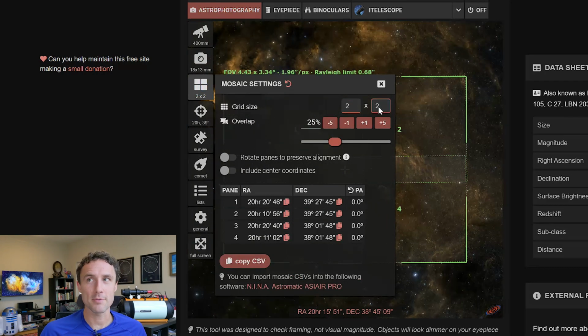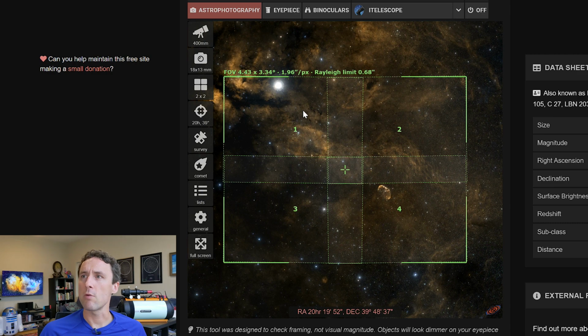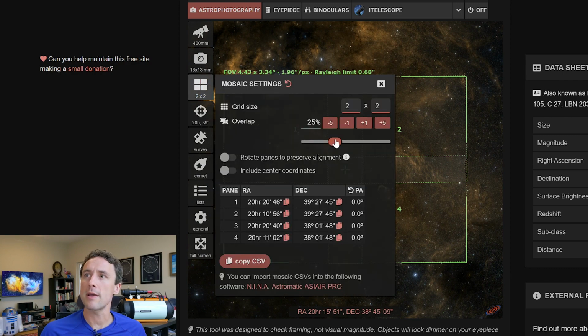Now, there's plenty of options in here. You can really do whatever you want. Now, all of a sudden, we have 4 of these fields of view. Notice how they overlap here. The amount of overlap is determined here by this slider bar. Generally about 20 to 25% is what I go for. I've gone as low as about 15.